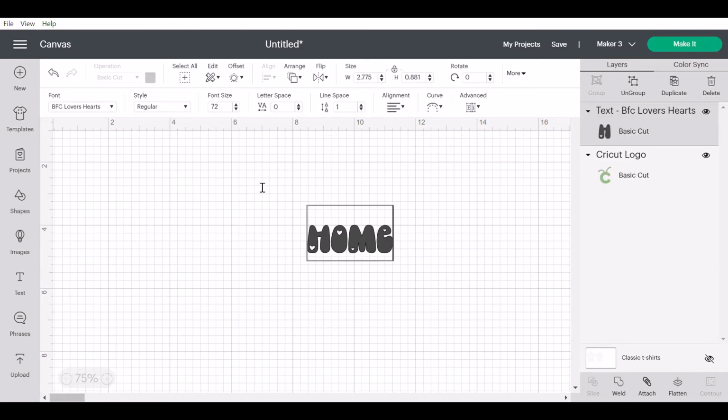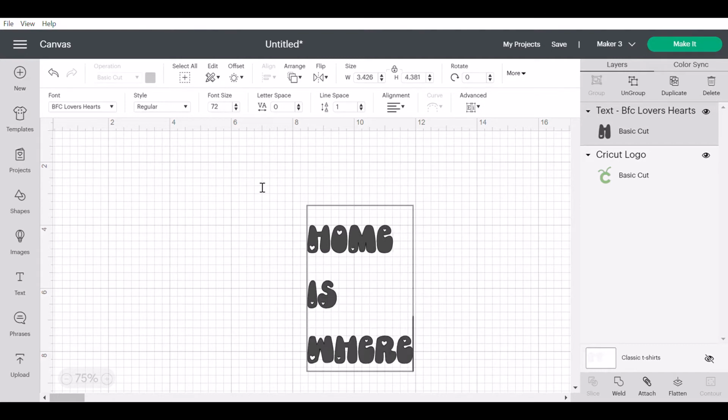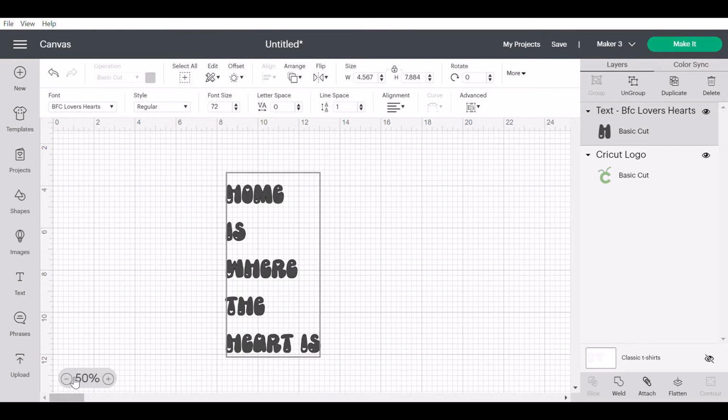Home is where the heart is. I can't even see this. I gotta zoom out. Oops.